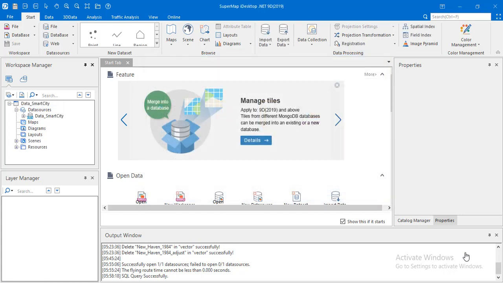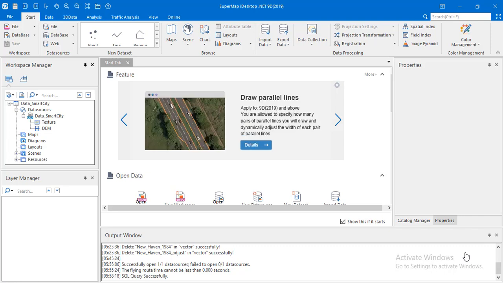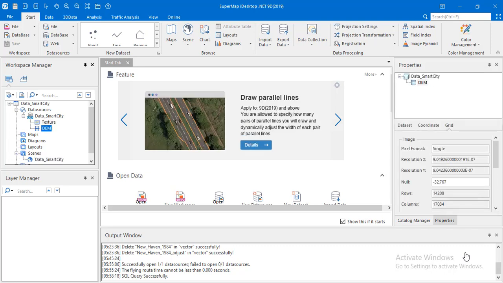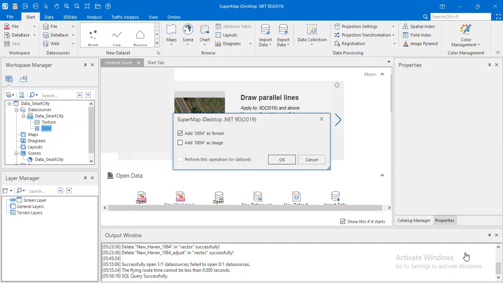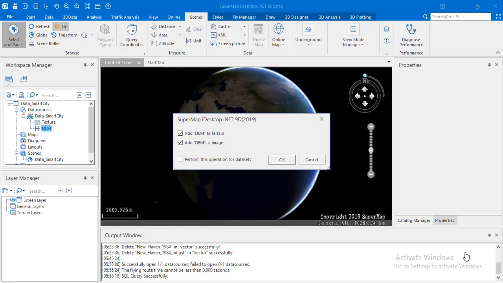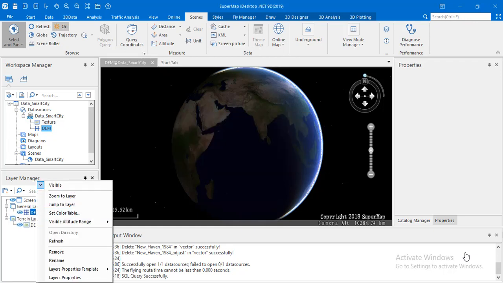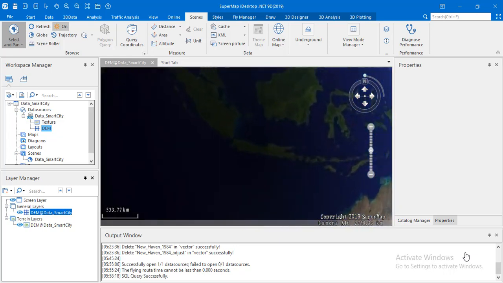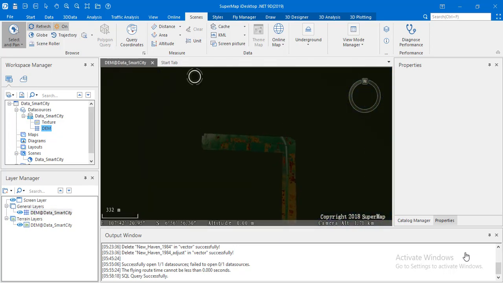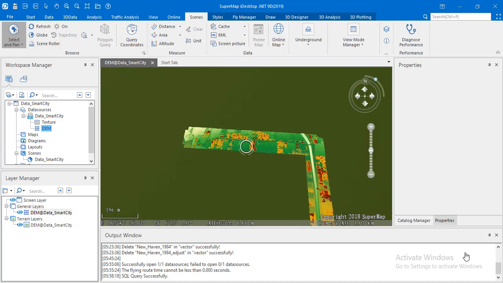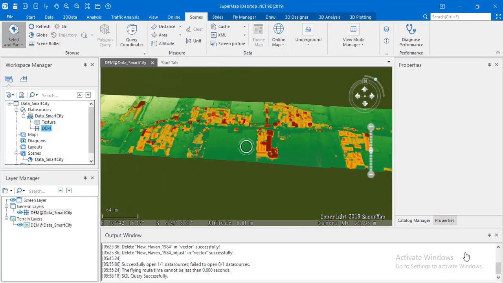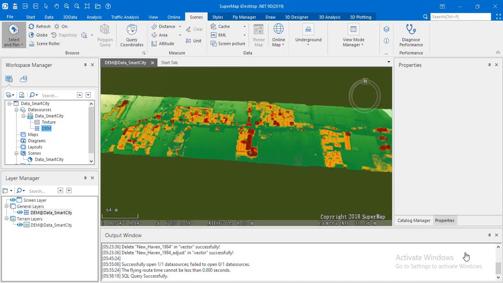smartcity.smwu, and we have the scenes and also the data source. We will choose the scene smart city, or we can choose the data source. For example, we will open this DEM data, and we can open it as terrain and also as image, and click OK. After that, we zoom to layers, and we can turn off the sun effect here, and you can see there's the DEM or the terrain data for the area, and also some building heights.